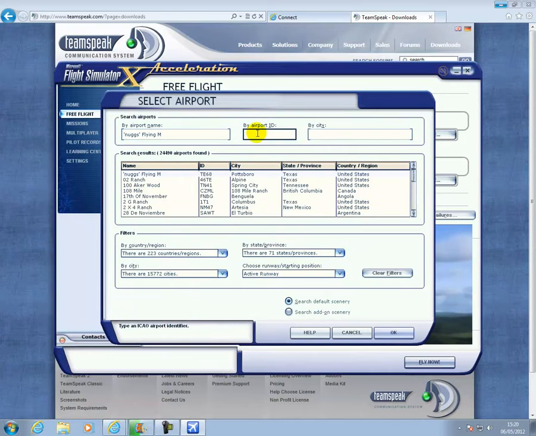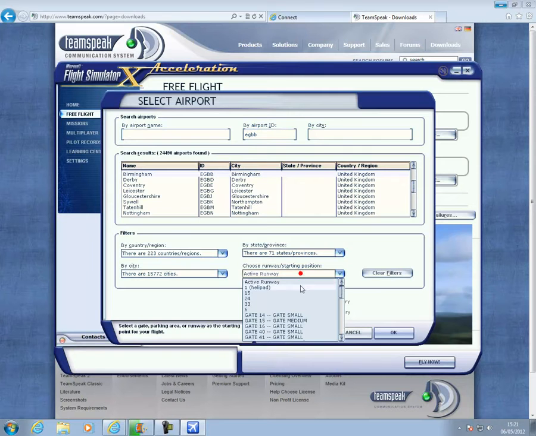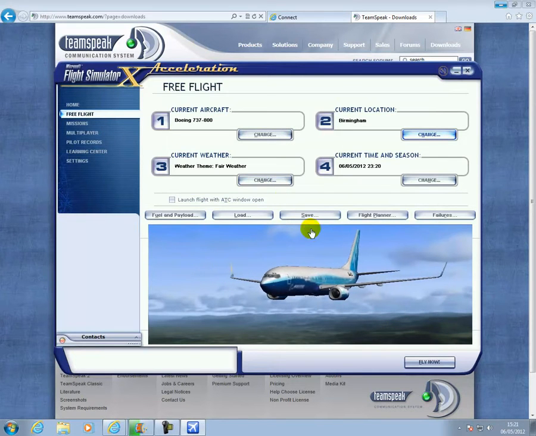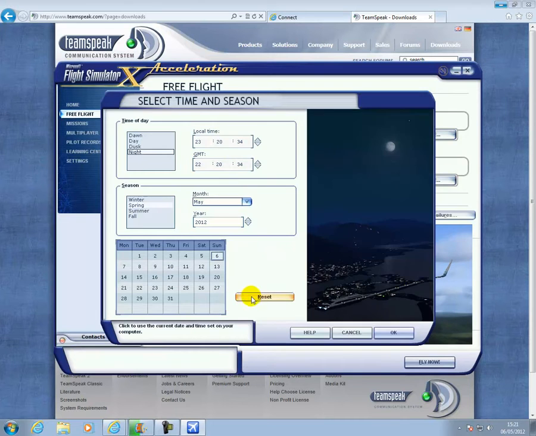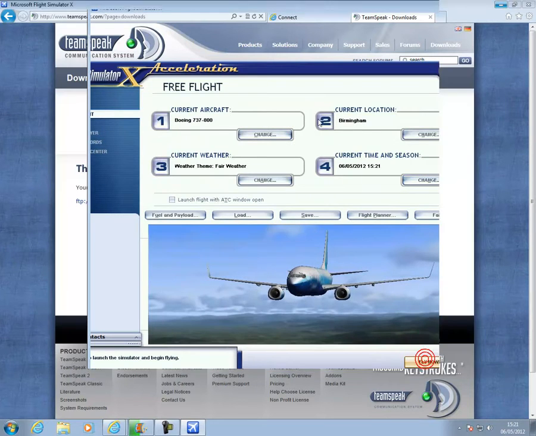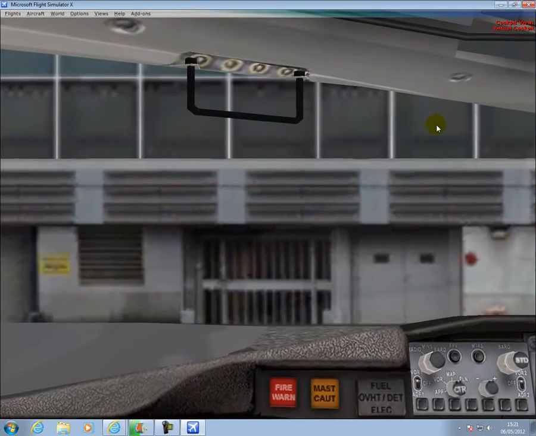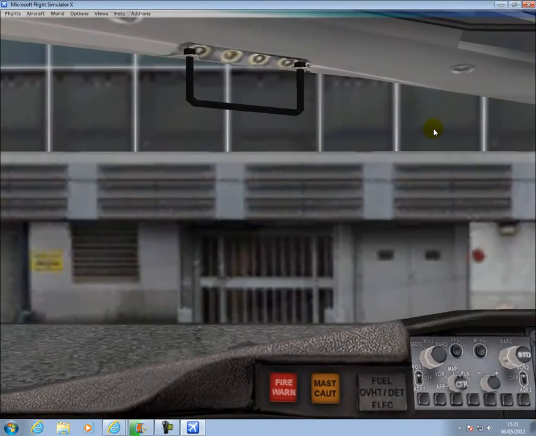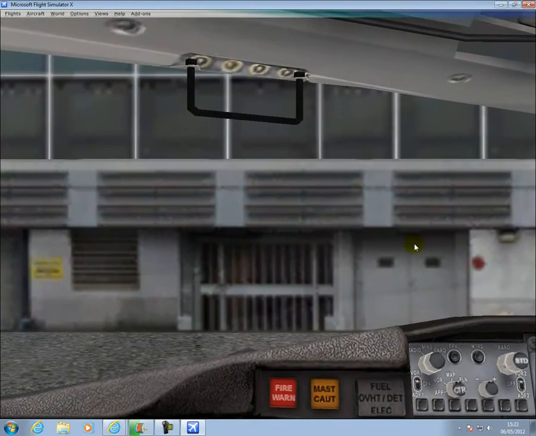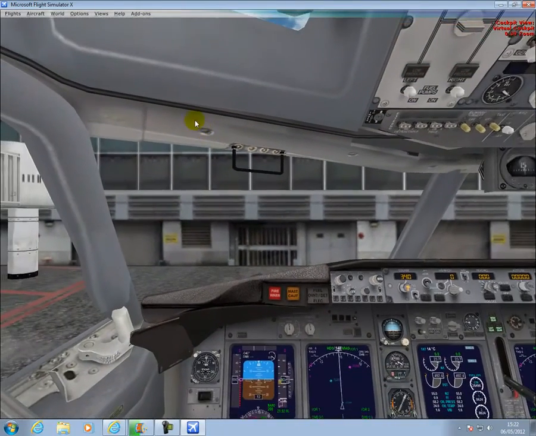We'll go to Birmingham, and we're going to go to Gate 15. I'll just reset the time and fly now. So you're just going in as if it was a normal free flight, not multiplayer, just a free flight. There we go, so we're now on the ground at Birmingham.